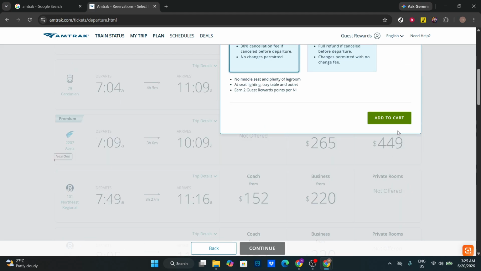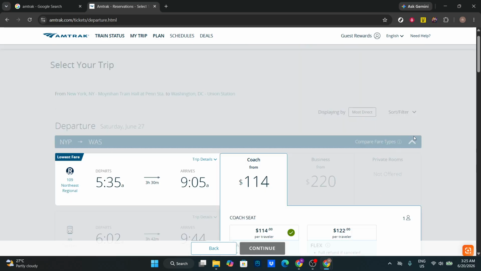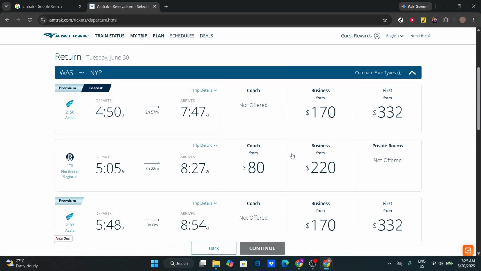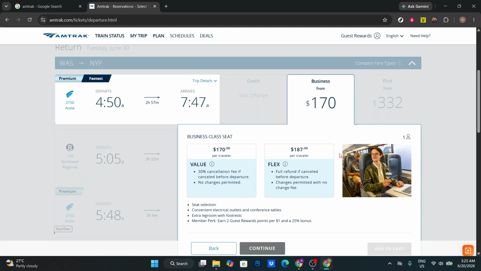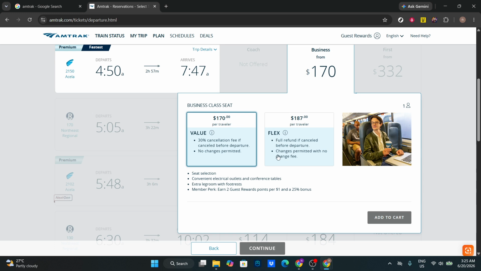Next, repeat the same selection process for the return trip if prompted, making sure both legs of your journey are added correctly. After that, review the trip summary page. This is an important checkpoint where you can confirm your routes, dates, fare choices, and overall pricing before going any further.